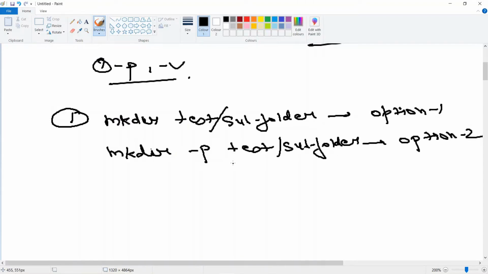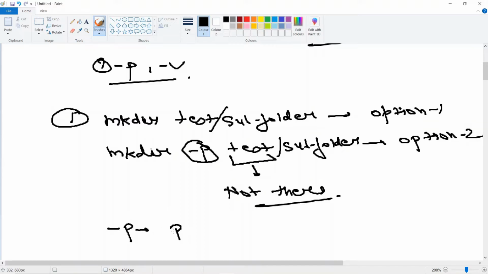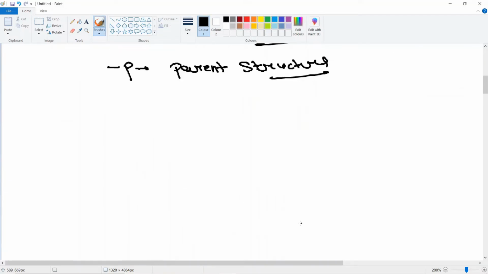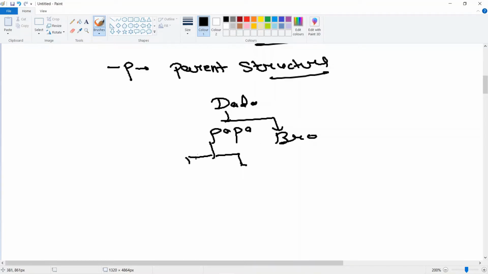Now normally we use -p when this particular folder, the test folder, is also not there. Then we can use the -p option. Now what does -p mean? -p means it creates a parent structure. Why do we use a parent structure, and why do we need it when that folder is not there? A parent structure is like your grandfather, then your father, your father's brothers, then you, your sister. This is a parent hierarchical structure. So let me show it to you.